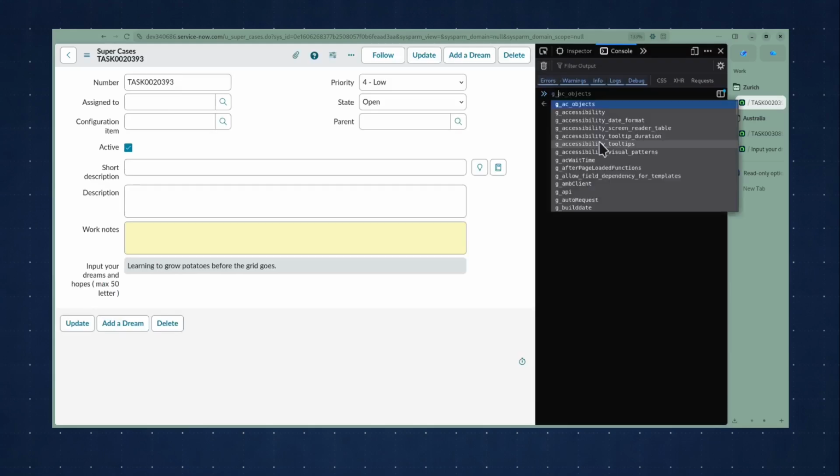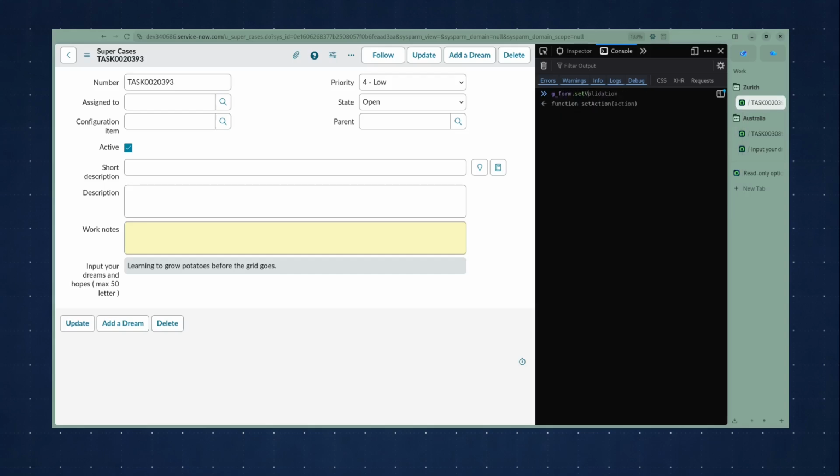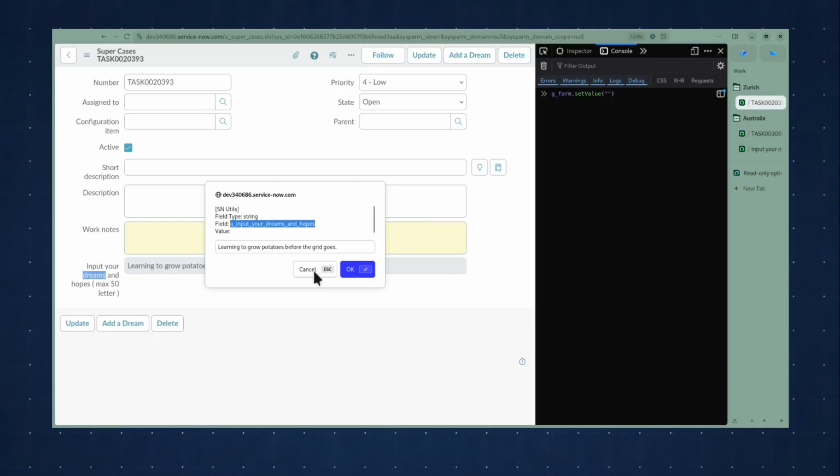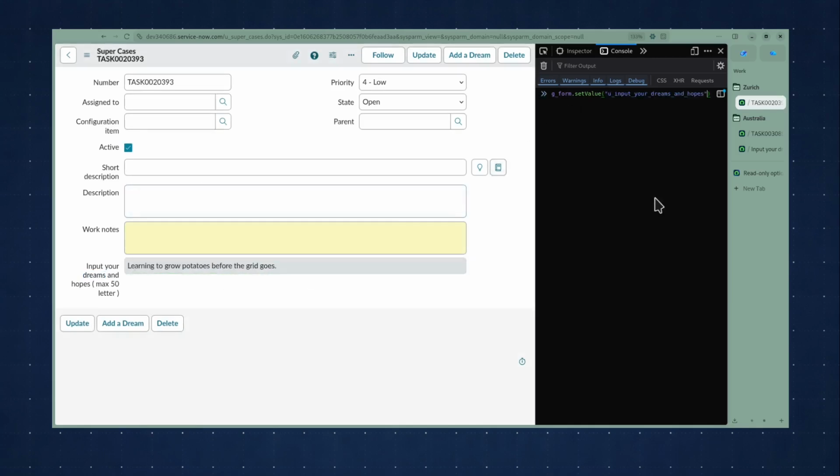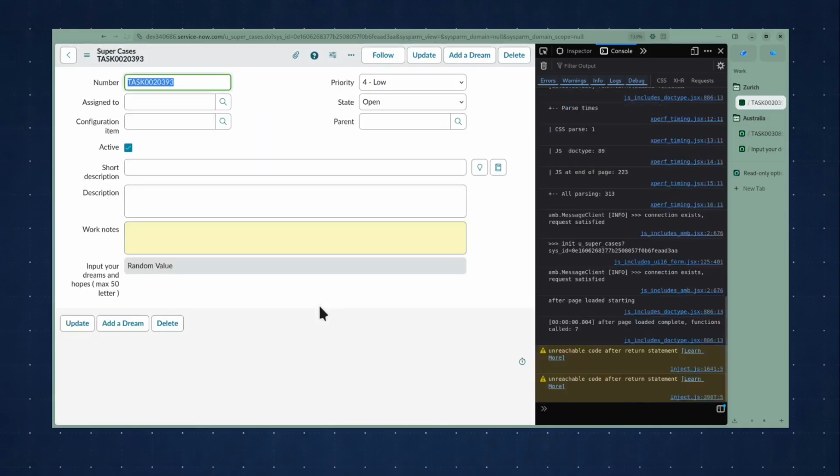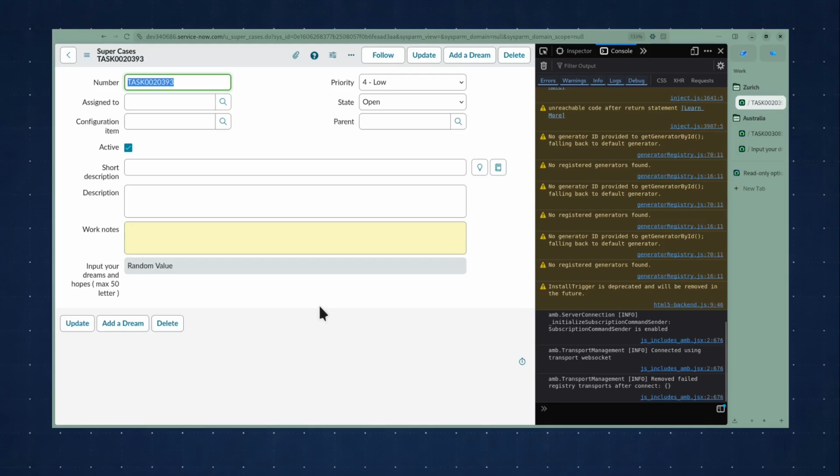So for example, if I type g_form.setValue, and we put in the name of the field, a random value, and set it. It is set. And if I were to save the form, the value persists in the background in the database. So setting a field to read only was a mere suggestion. Anybody who knew what to do could easily bypass this restriction.